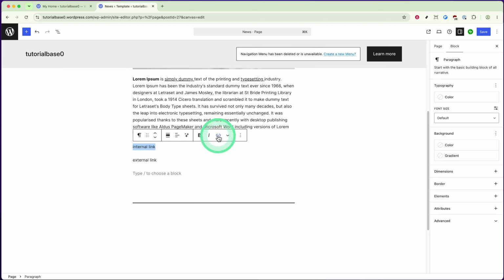Next, look at the toolbar that appears just above the selected text. You'll see an icon that looks like a chain link. This is the Add Link button. Click on that icon, and a small input area will appear where you can enter the URL for your link.